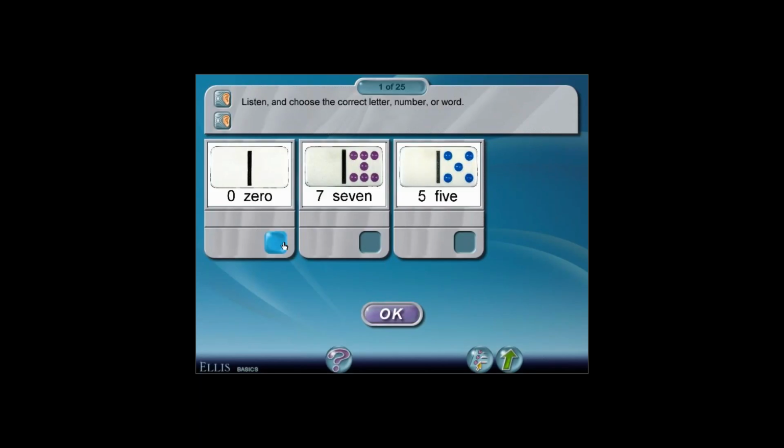This is different from the practice in that it will not tell you if you're right or wrong. She can click any answer, and then when she's ready, she will click OK to go on to the next question. You can always click on the ear, the lower ear, to hear the instruction repeated. When she's chosen her correct answer, she clicks OK, and it will go to the next question.